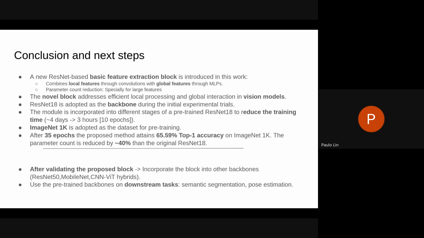And the next steps are that after validating the proposed block, I can include this block into other backbones like ResNet 50, MobileNet, or other hybrids between convolutional and transformer backbones. And also, after I have validated the functionality of this block, I can use the pre-trained backbones on downstream tasks like semantic segmentation and pose estimation.